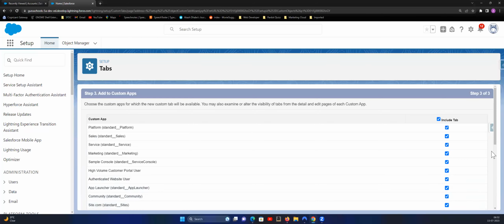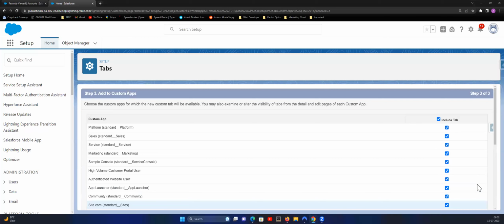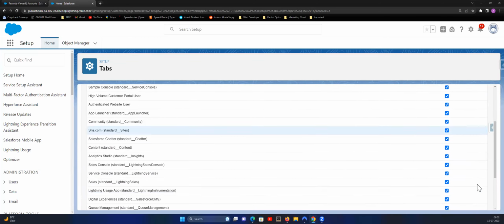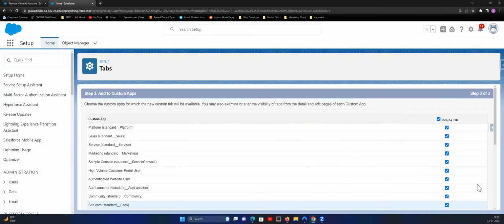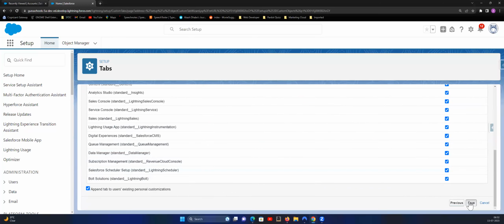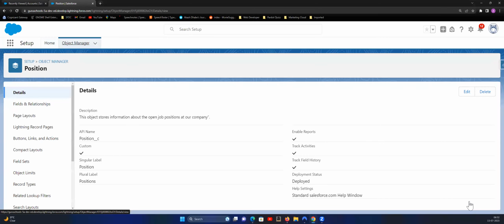From here, it is by default adding to all the applications which are currently present in the system. So this tab will get automatically added to the application. Here, as you can see, sales application, includes tab, yes, and save. That's it. So we just saved the object. Now the tab is also created.